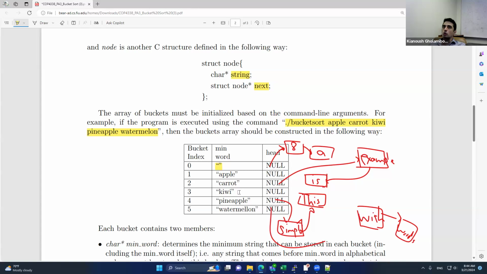The empty string is the smallest string, which means if you apply strcmp or strcasecmp on an empty string and any other string, you're never gonna get a positive value. It's gonna be either negative or 0. That means this is the absolute minimum string you can get, because the alphabetical order follows the ASCII code, and the ASCII code of the first character of an empty string would be 0, and that means you cannot go lower than that. That's the minimum word. So that's why it's going to be the bucket 0's minimum word.